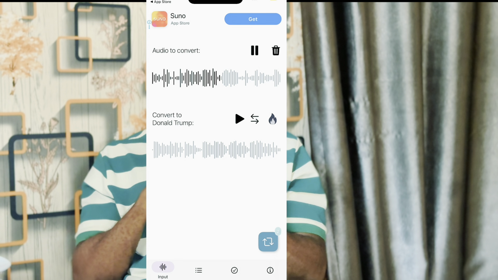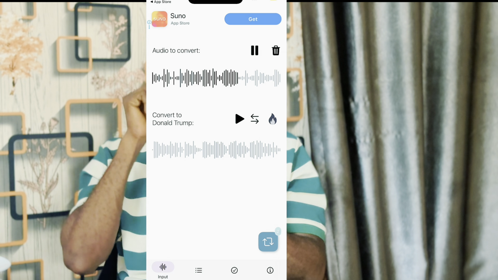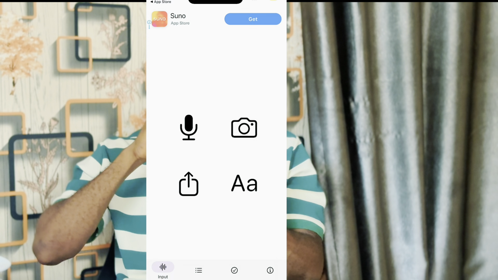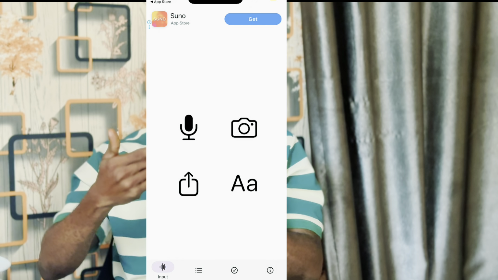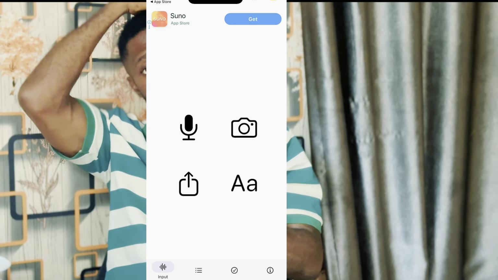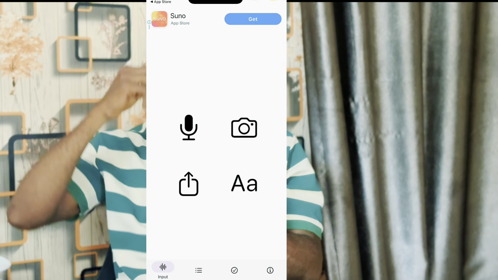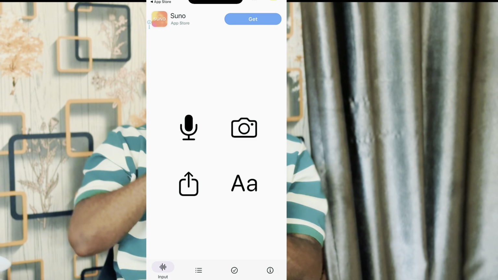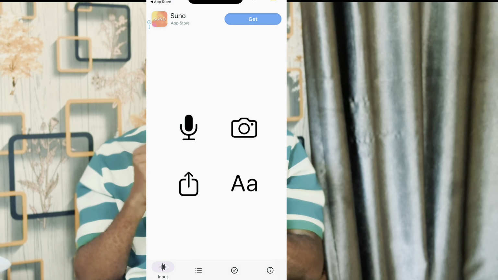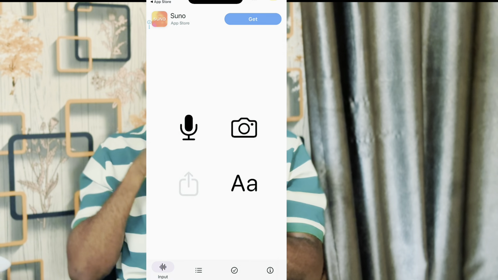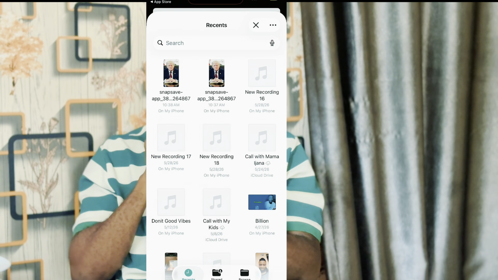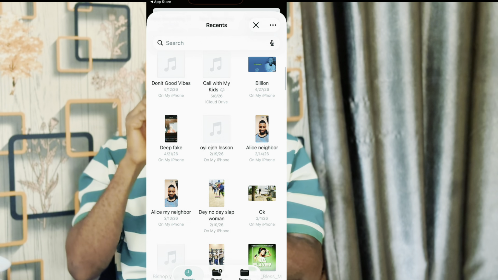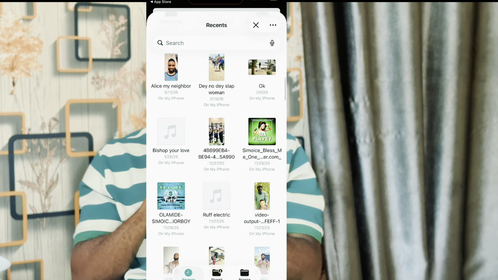The other one here is the video icon, if you want to record yourself in real time. The other option is share, to share something in. If you have a video and that video has the voice that you want to clone, maybe your brother's voice, you are going to upload your brother's voice from that option.